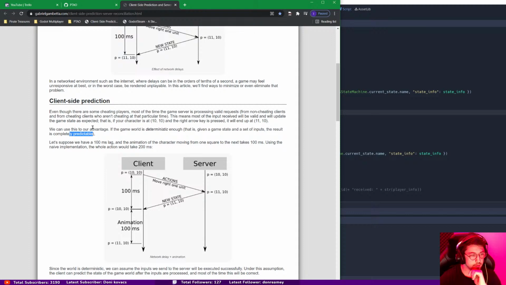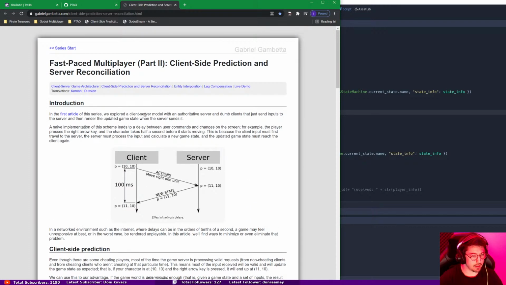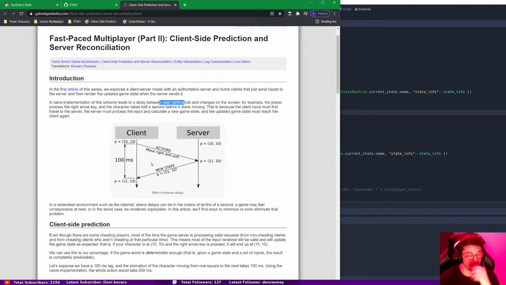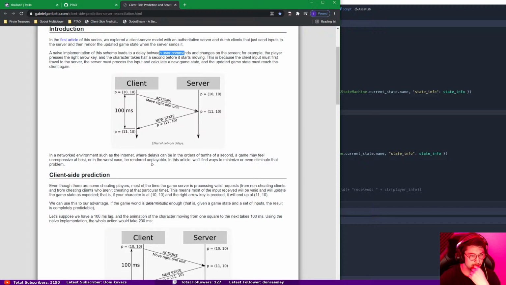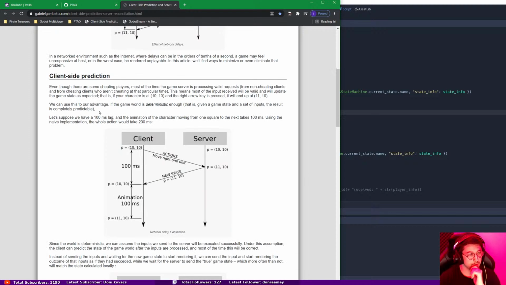No wait, naive, what does that mean again? It didn't mention that here. A naive implementation of the scheme leads to delay. Okay, that's what causes the delay. Because the server is the one that moves it. Yeah, pressing 100 milliseconds late, server tells it to move there. Yeah, okay.